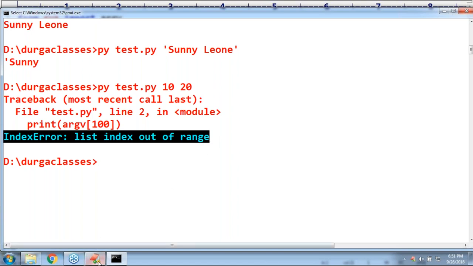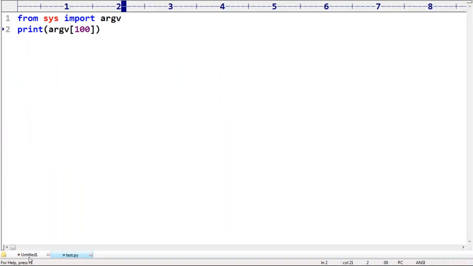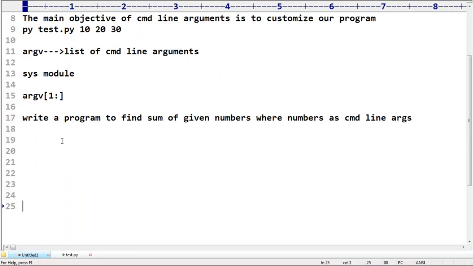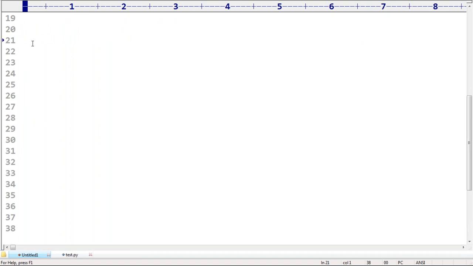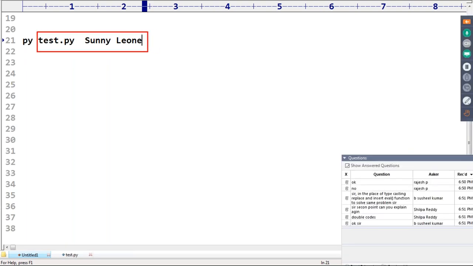Next up, here just observe a bit carefully, sir. I'm repeating the second point again. Observe: tester.py, and then Sunny, and then Leonie, I'm taking. Some people are having a doubt. Here, see this one. This one itself is the first command line argument, then this is the second command line argument, and this is the third. Zero index, one index, and the second index we have.